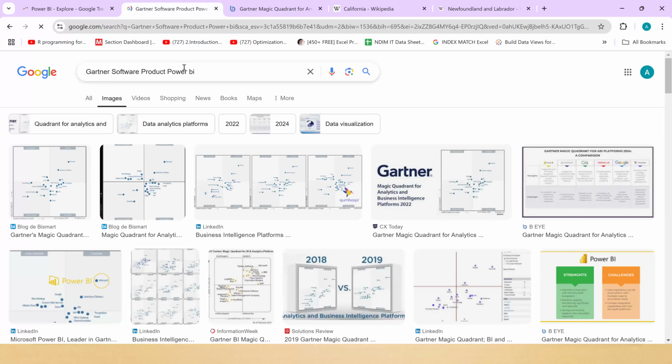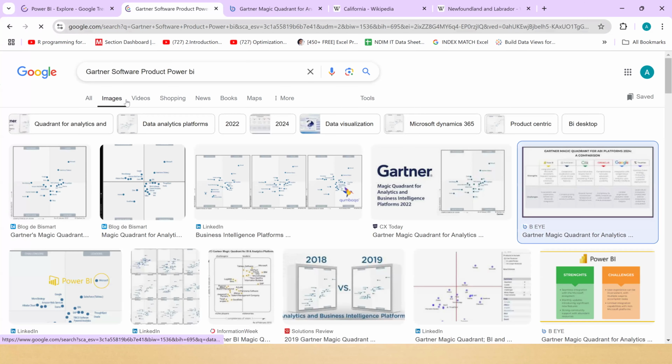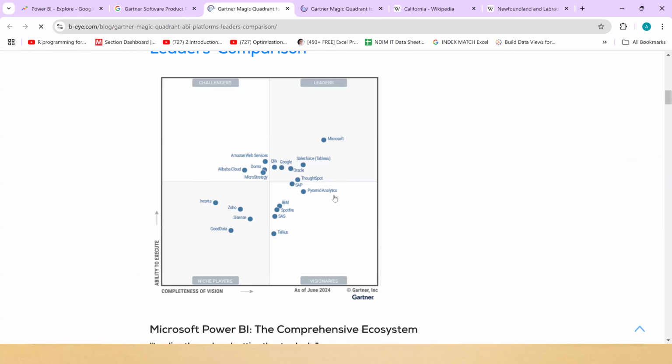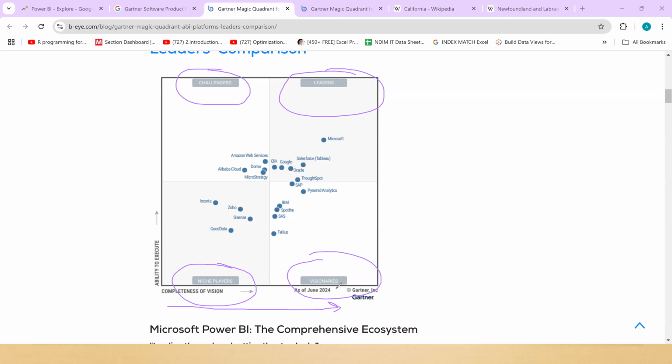This is the Gartner Magic Quadrant, which always compares various products, various software with each other. If you look at this, what is it saying, who all are the leaders? This is a quadrant, right? Challengers are here, leaders are here, visionaries are here, and niche players are here. This is completeness of vision, this is the June 2024 quadrant, and this is ability to execute. So which is number one in these two quadrants? Microsoft and then Tableau.